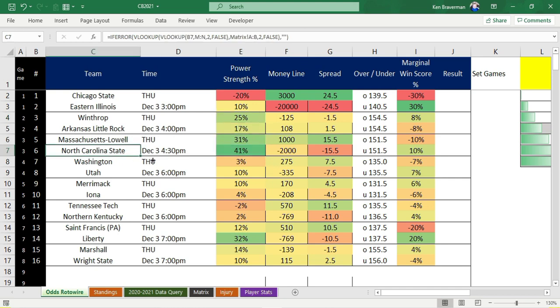Same thing down here. North Carolina State favored a little better than Massachusetts Lowell, but these are 2 even better teams than these 2 teams. These odds are distorted though. It looks like you should take the UMass Lowell plus 15.5 based on this. This is a little bit closer. So I guess that's saying take UMass Lowell plus 15.5 points because that's a lot of points.